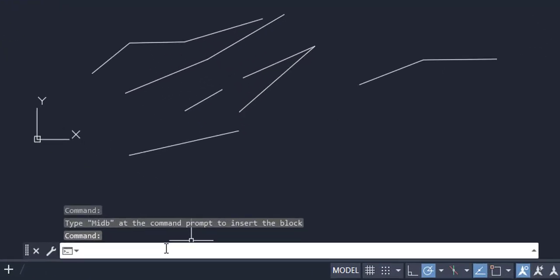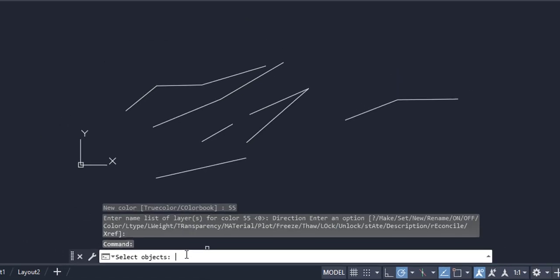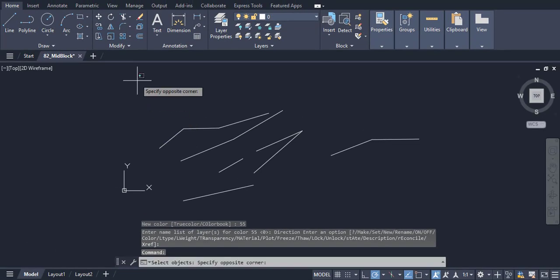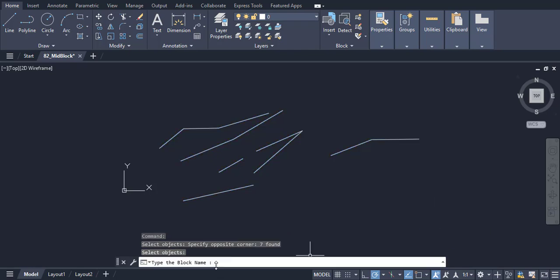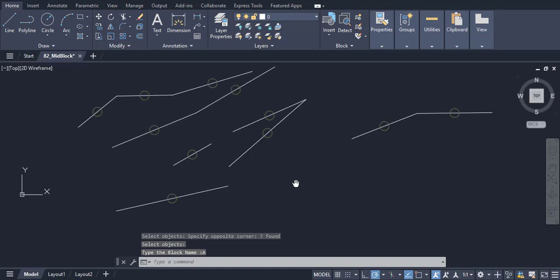Type MIDB at the command prompt. Select the polylines on which you want to mark blocks. Enter the block name. The program will insert the block at the midpoint of all segments of the polyline.